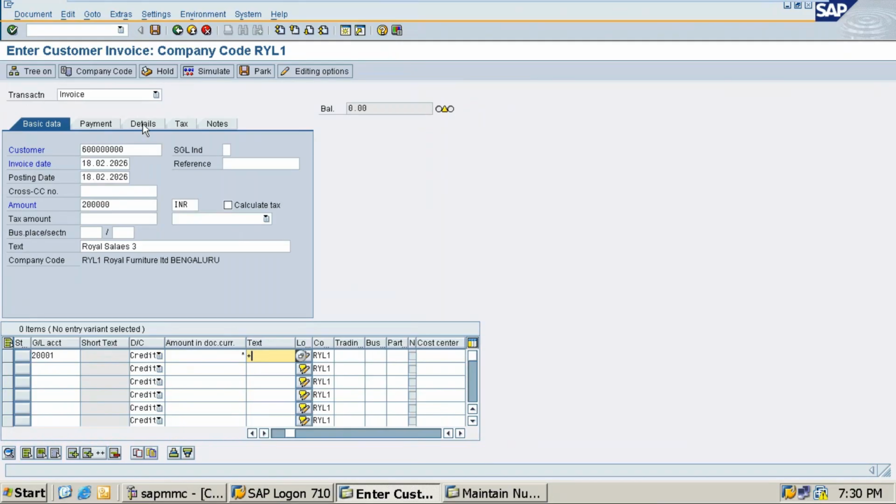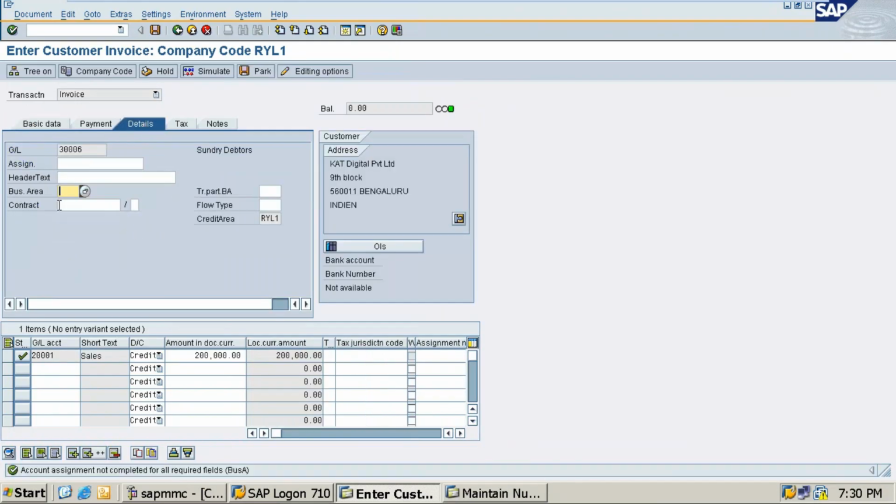Before saving, we'll go to details, change the business area. Business area is RYLB. Sometimes when you're recording an entry, you feel whether your entry is correct, whether it will pop up any error or not. In that case, what should I do? I need to cross check whether my entry is correct or not. To cross check these things, you will go with simulate.